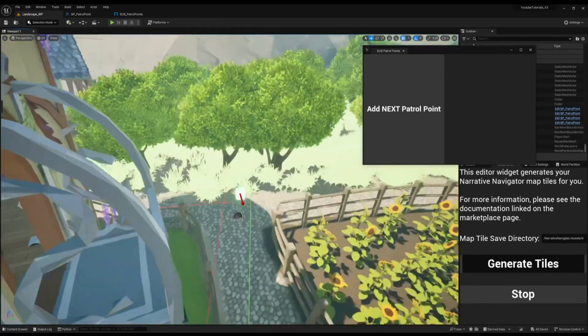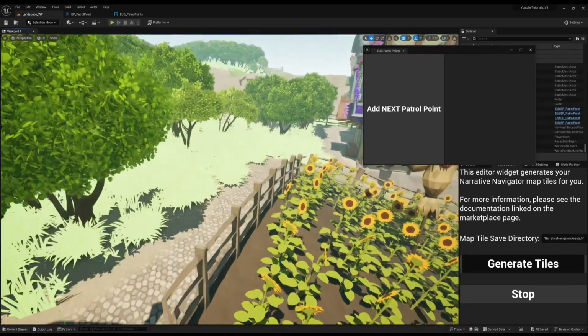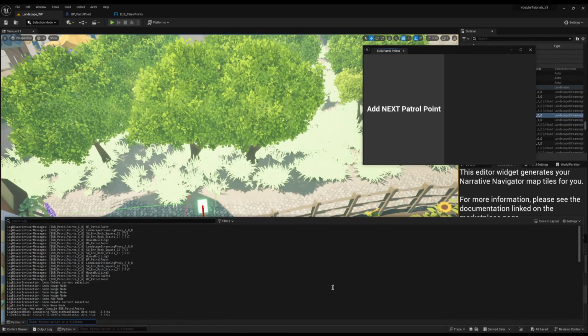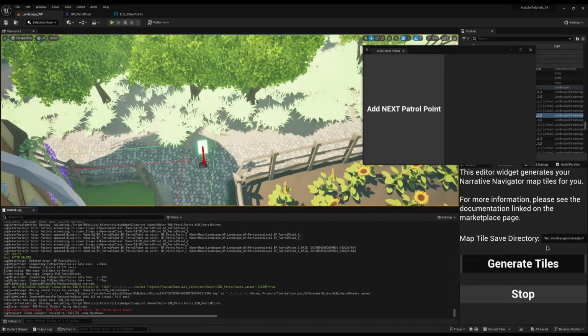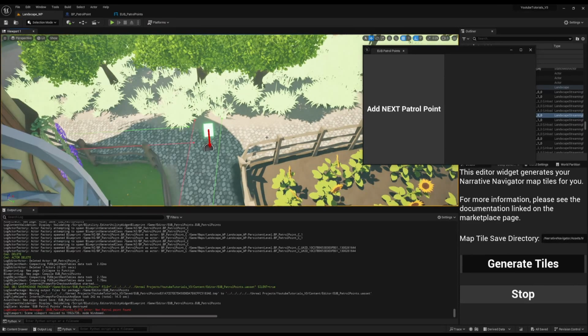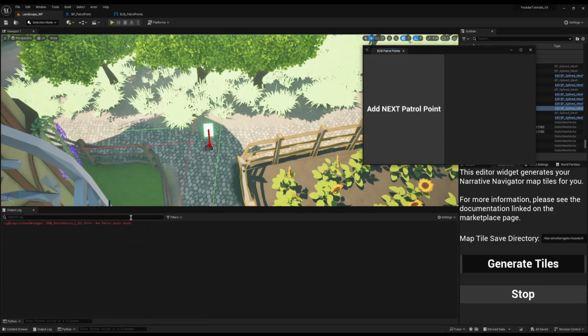So let's say from this point here, I want it to be able to go across around the sunflower thing. I'm going to select the ground and click add patrol point. And you'll notice nothing happens. So let's just dock this in our layout here. You'll see error, non-patrol point found. Okay, so we've not selected a patrol point. That's good to know. So I'll select the fence and I'll do this. I'll click it again. Non-patrol point found.